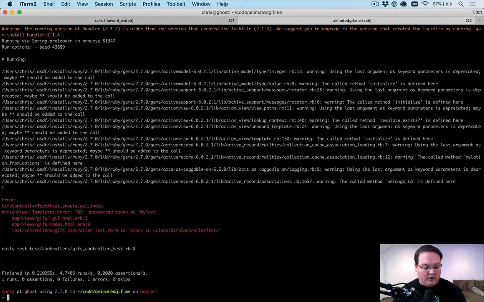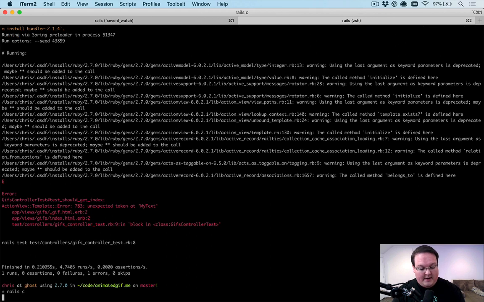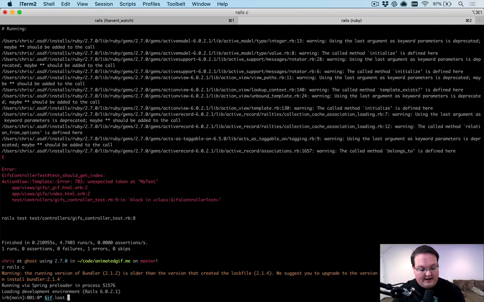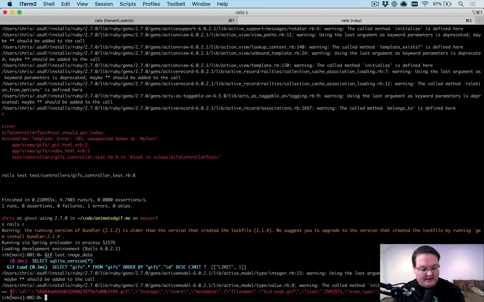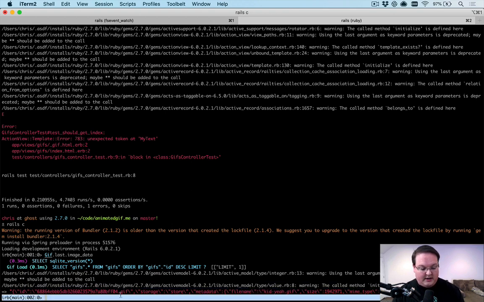And now we get an unexpected token at my text under the GIF HTML ERB 2. Anytime you see something like my text, that's typically something the scaffold generators made for you. This is kind of interesting because we have a fixture, but it needs to actually store the information that Shrine would have in the database. If you want to see that, you can open up a record in your database like Gif.last.image_data, and this will just be a text column with a string of JSON.